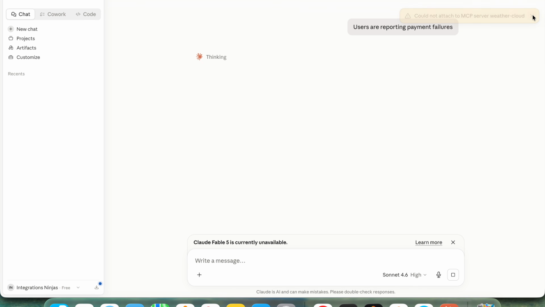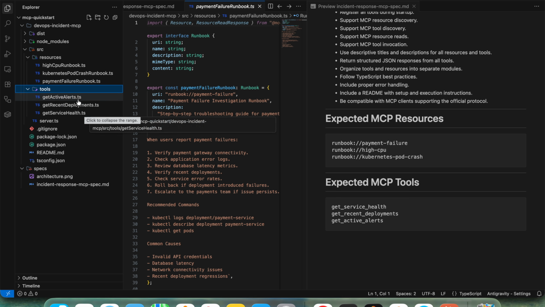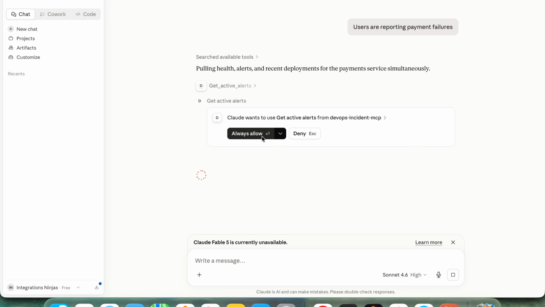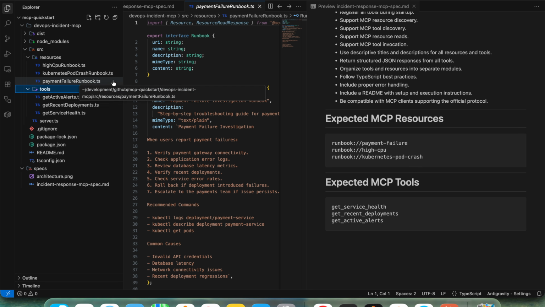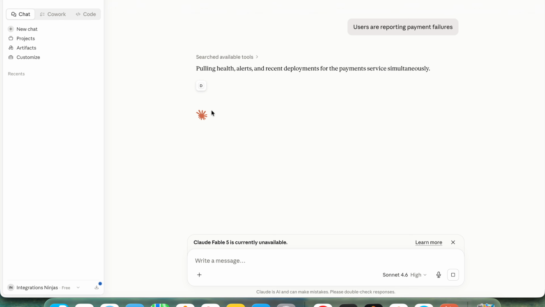This is still trying to connect to old, this is not required. We can see it's finding the tools and pulling the health and recent deployments for payment service, and it's calling the tool get service health, which we have created. We can see here in the code: get service health, get service alerts, and get recent deployments. So all these methods it's calling, and its tools are fetching the information from the respective resources here.